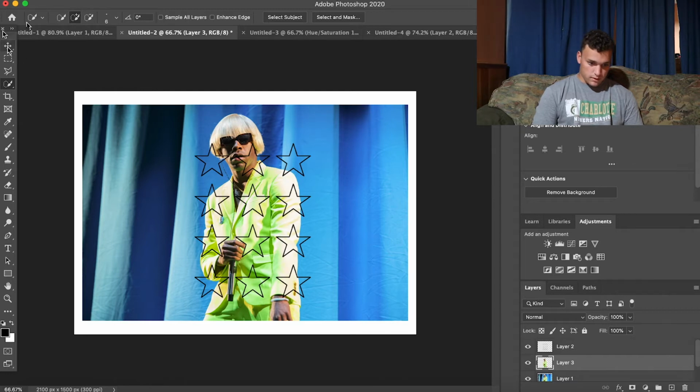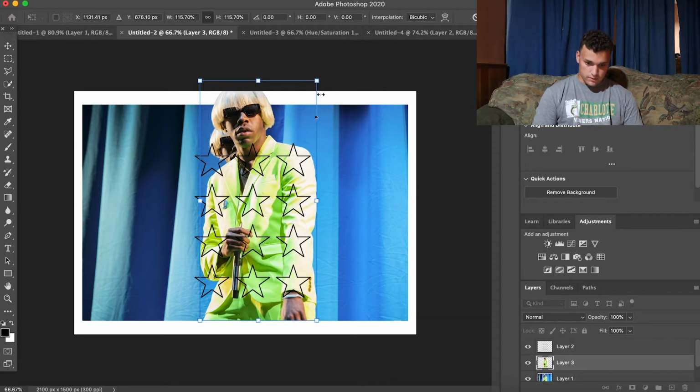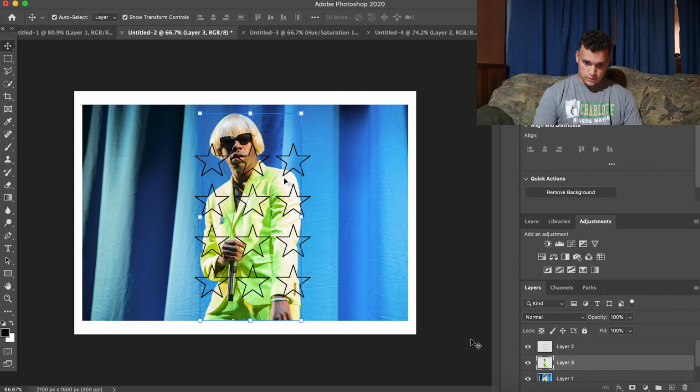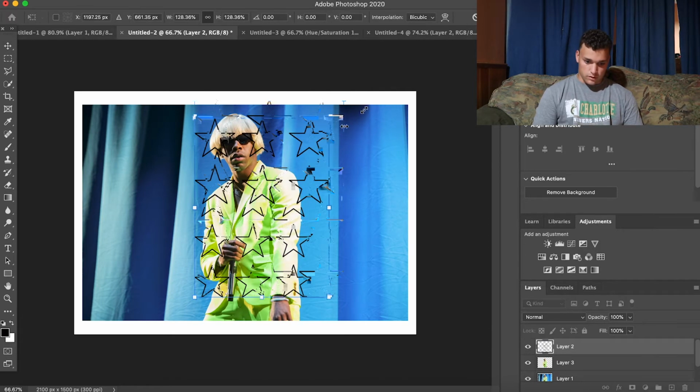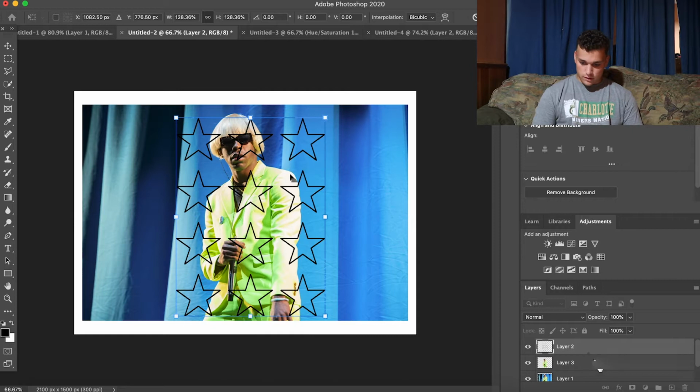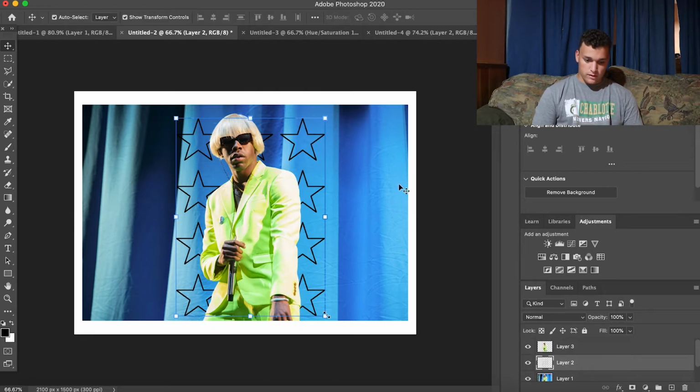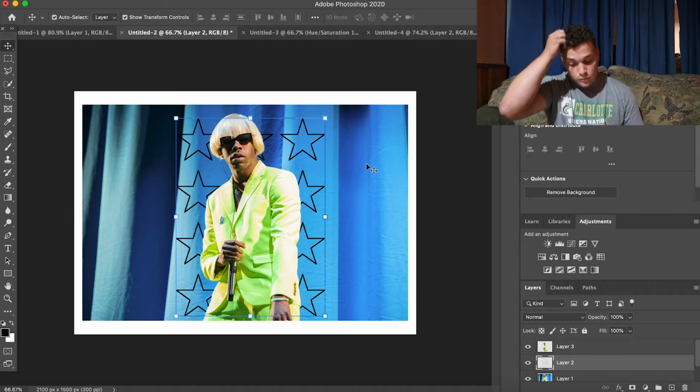And I have these stars right here, and the only thing you got to do is resize. Oops, excuse me. Don't want to resize the person. Want to resize these stars, something like that, and just put it in between Tyler and the background. And that's one of the ways.